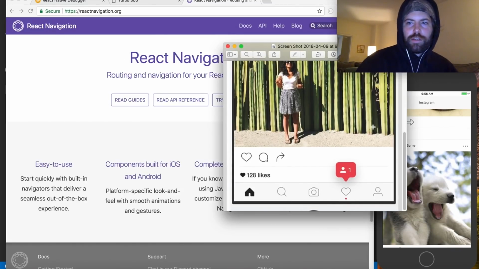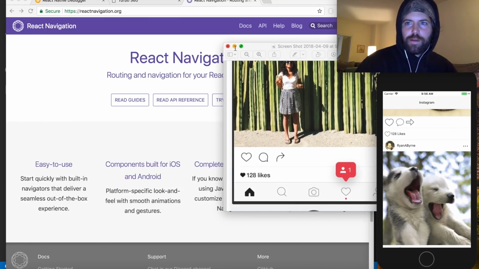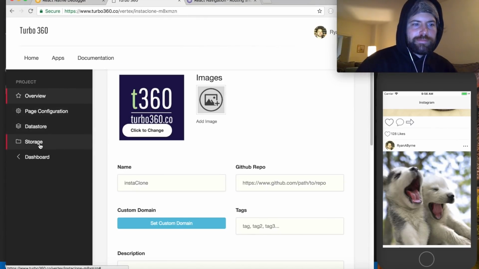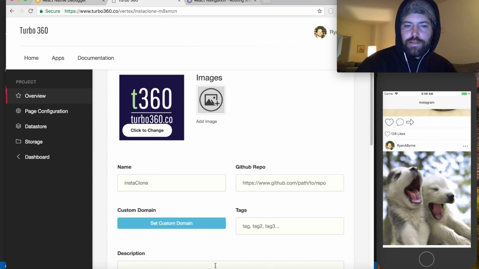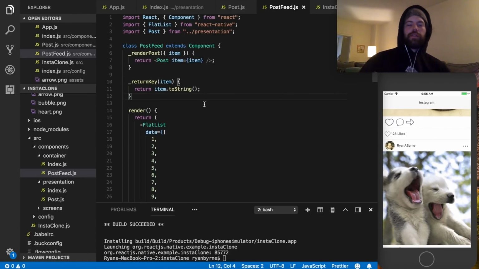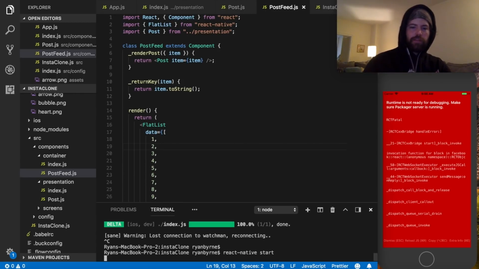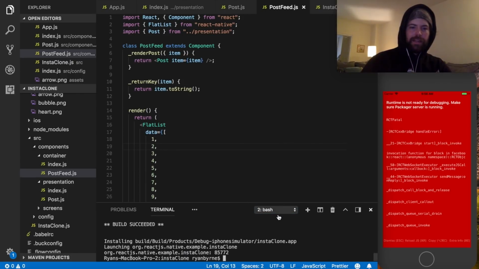Okay, so I'm trying to think what order I want to go in here. Okay, let's just get our navigator working so we have 2 tabs we can go back and forth between real quick. So I'm going to open up my editor, and remember, React Native, start your bundler, and React Native run iOS, or if you're on Android, run Android. If you're on Expo, I believe it's just npm run start.